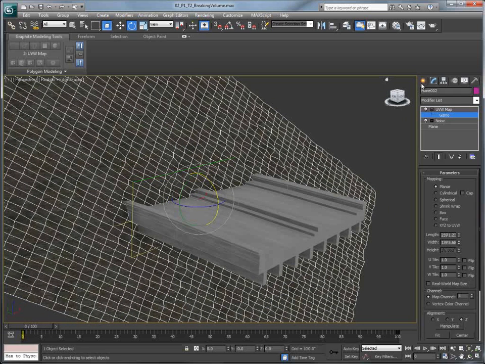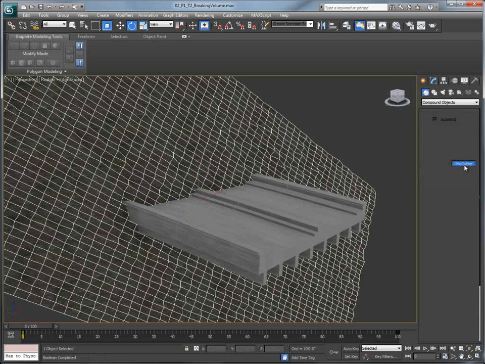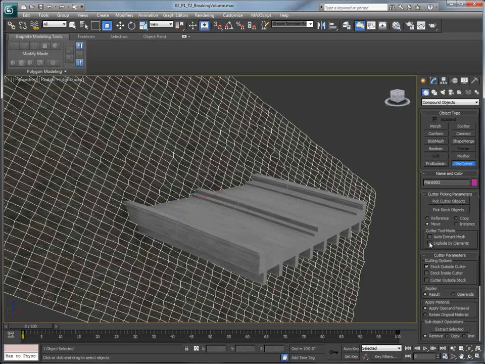So now that this is done, I can go into the compound objects, and the Pro Cutter is here. When I click on Pro Cutter, I need to have a first cutter selected, so a 2D geometry needs to be selected. I want to keep the inside and the outside of the cut, and because I'm using Max 2012, if I want to apply the cut material to the surface, I cannot auto extract or explode by element, and I'll show you how to get around that.